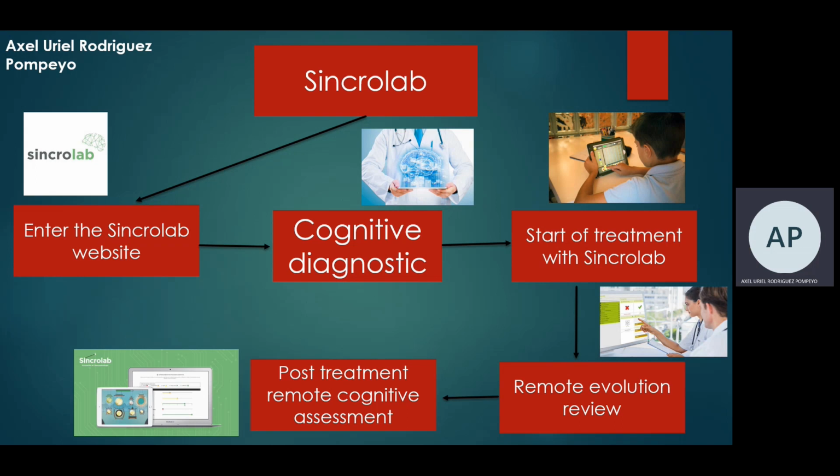Next, step four, remote evaluation review. Okay, after a month, they will contact you to see the evolution and adherence of your child. Okay, that's step four, the evolution.